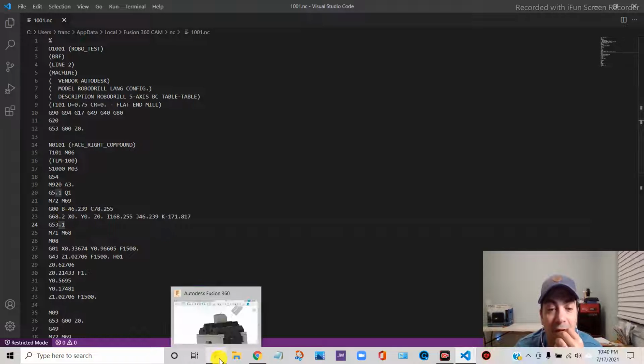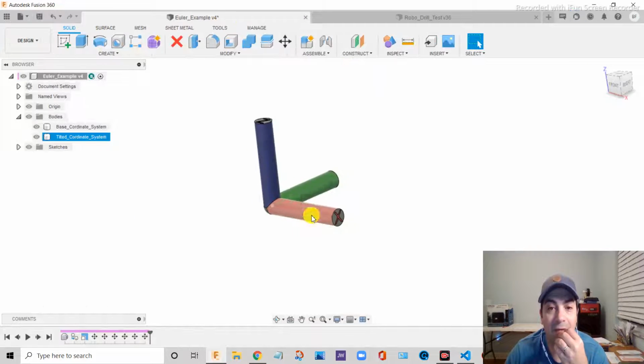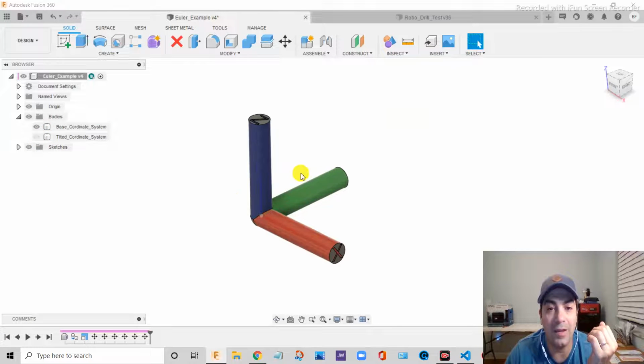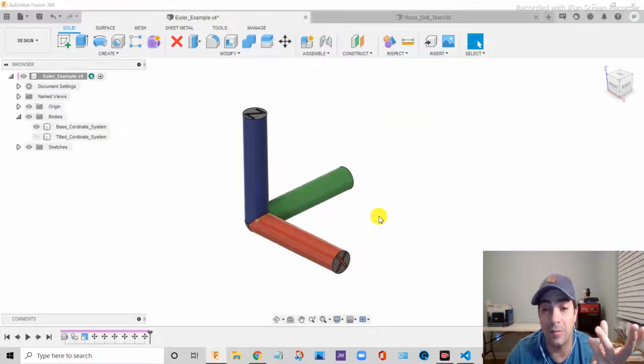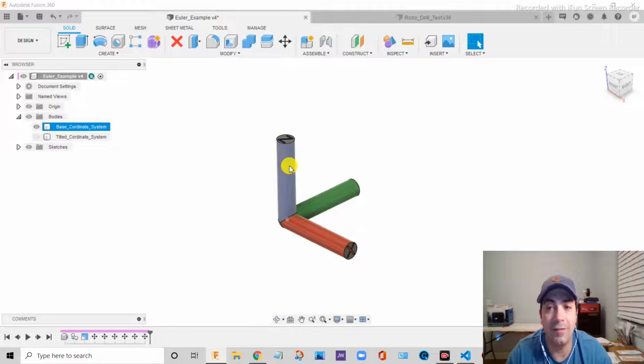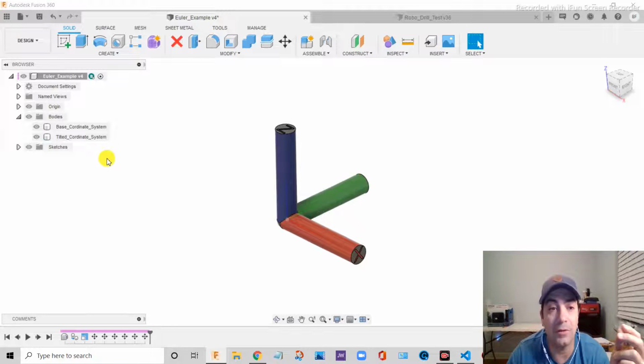So let's look at an example here. I have this nifty little thing that I made up. We'll say that this is the base coordinate system. This is like the coordinate system that the part is sitting in when it's at B0, C0. X, Y, and Z, colors match this up here. X is red, Y is green, Z is blue. And then what I have is a new coordinate system. This is going to be our tilt plane, our tilt coordinate system. And if you notice, the tilt coordinate system is just a little bit bigger than the base coordinate system.